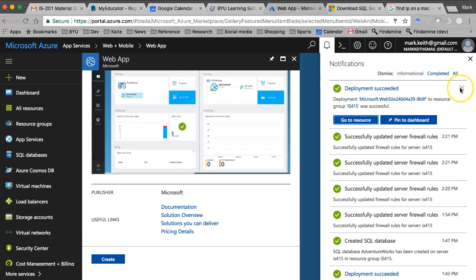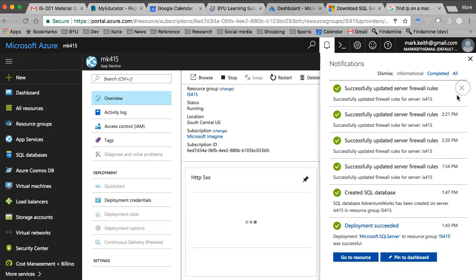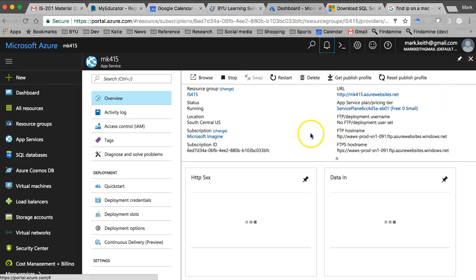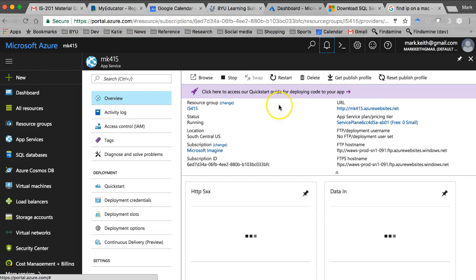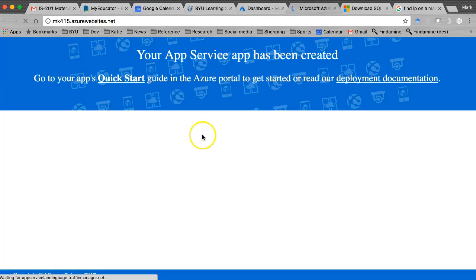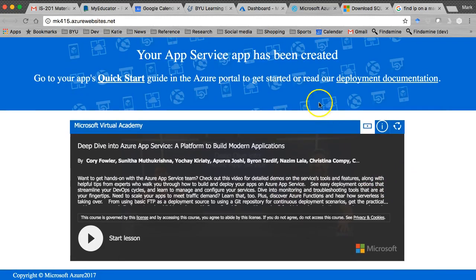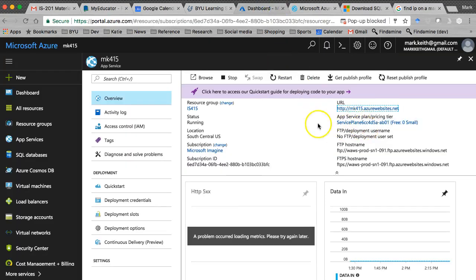Okay, great. Deployment's finished. Let's take a look at it here. All right, so here I've got a URL for my website. Nice. This is new since the last time I did this for deploying code to your app. I'm going to open up my link. There we go. Service app has been created. Here's all the default code that comes in it. Great. Let's head back here.